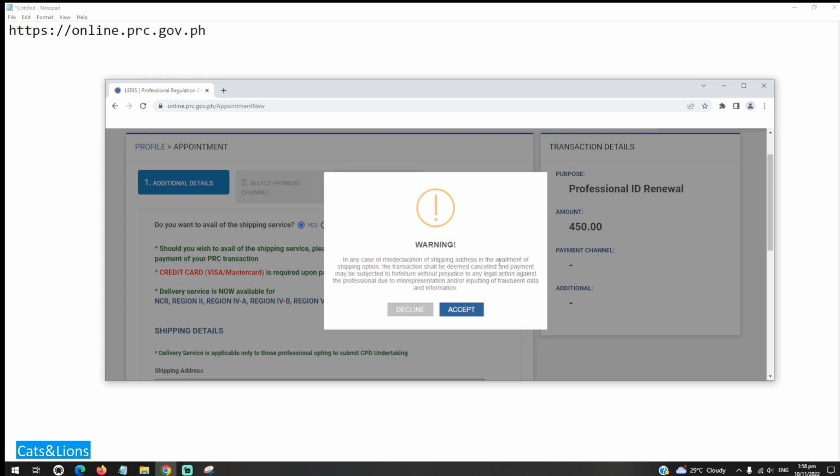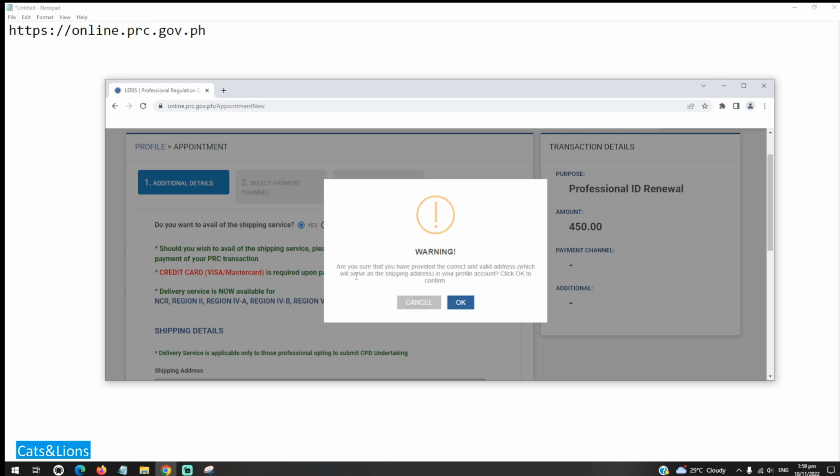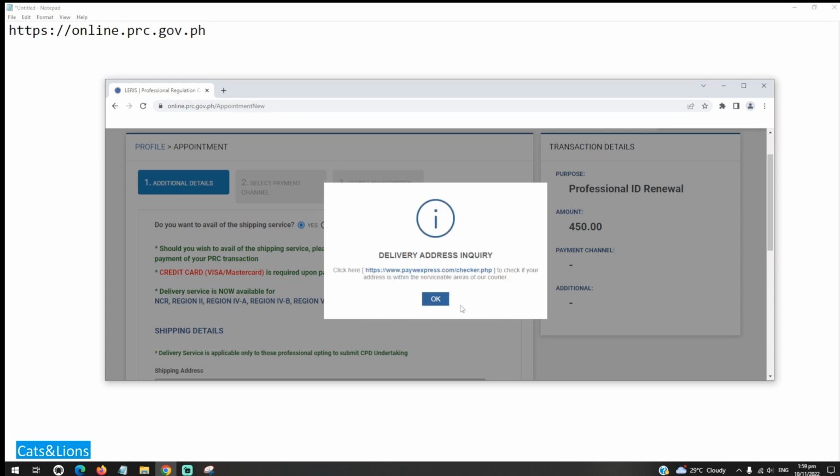And in case of misdeclaration of shipping address and the availment of shipping option, the transaction shall be deemed cancelled and payment may be subjected to forfeiture without prejudice to any legal action against the professional due to misrepresentation and or inputting of fraudulent data and information. So guys, make sure that if you select that you want to ship the PRC license to you, your information is correct. I'm going to click on accept. And are you sure that you have provided the correct and valid address? I'm going to click on OK.